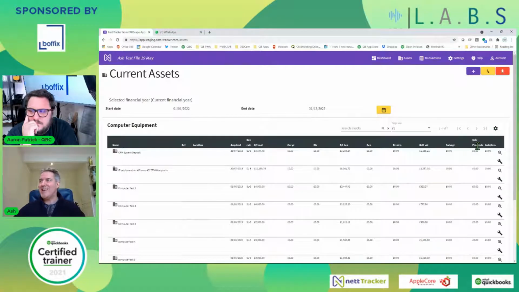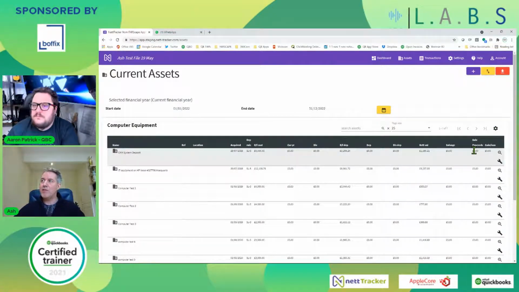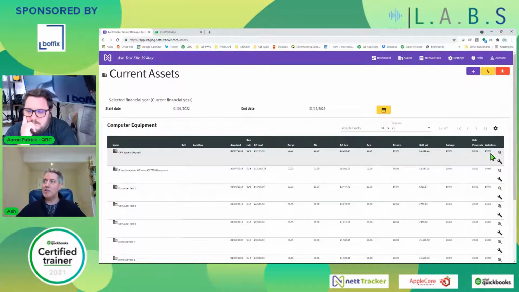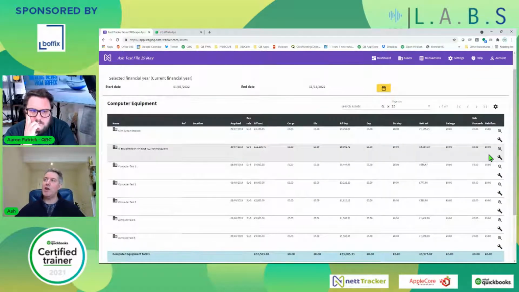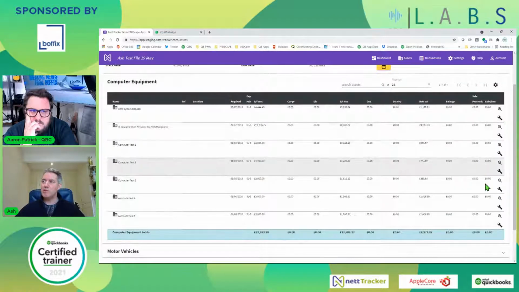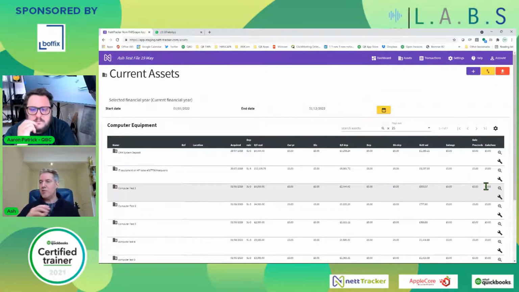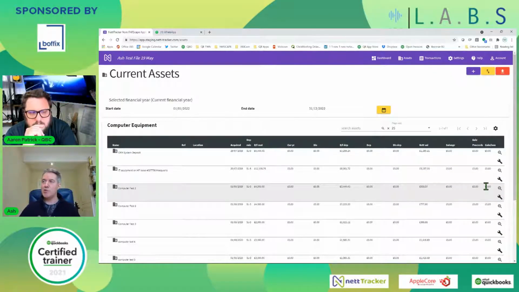Some extra really handy ones here is the fact that if you are selling an asset, then NetTracker calculates what that gain or loss is on the disposal. So when you come to do your year-end accounts, and you'll be able to download this into Excel if you wanted to, you've got an easier reconciliation now between the profit and loss, which is not just containing your depreciation during the year, but it's also containing gains and losses on asset disposals. So that should make that whole area a bit easier.